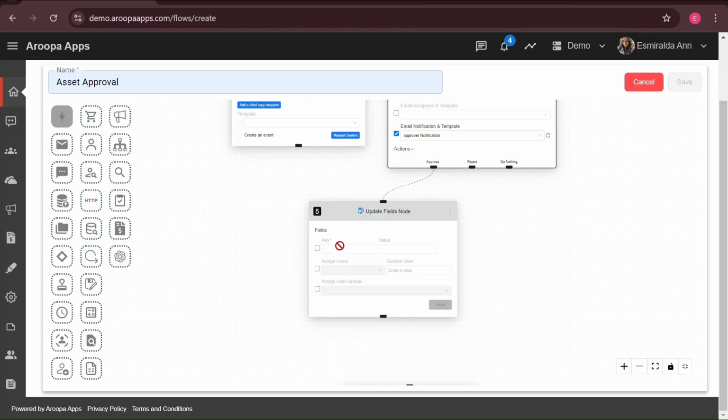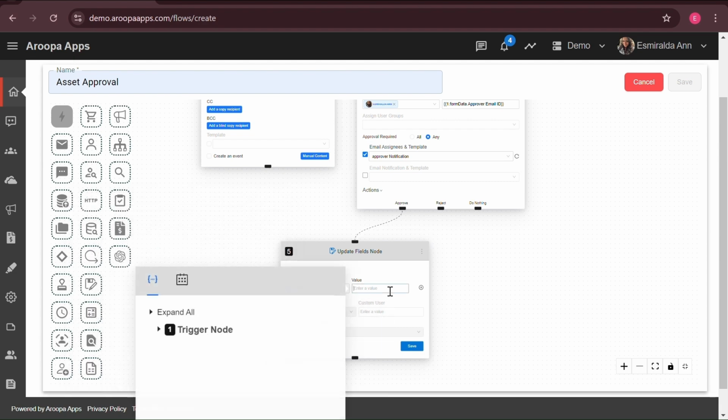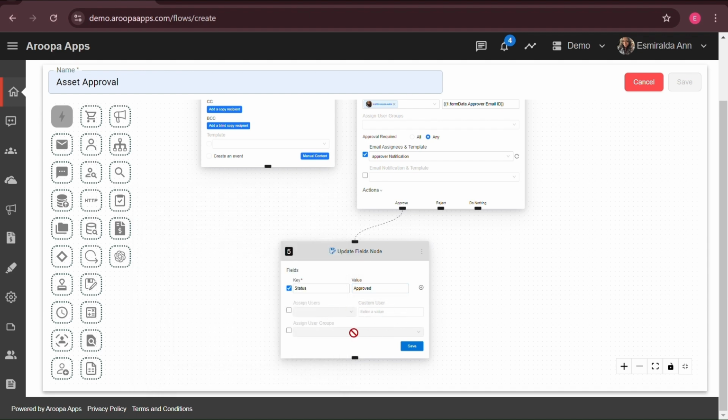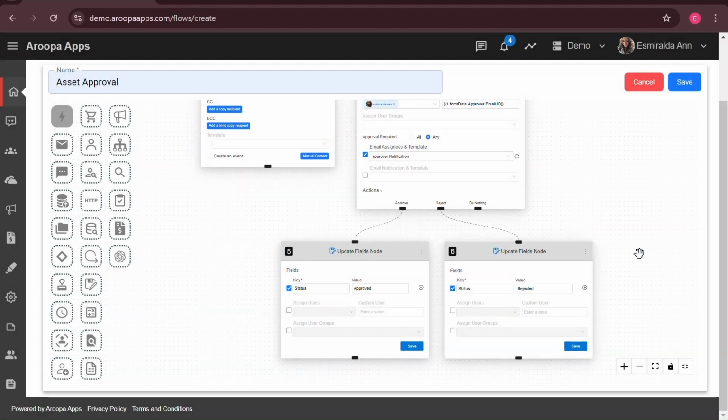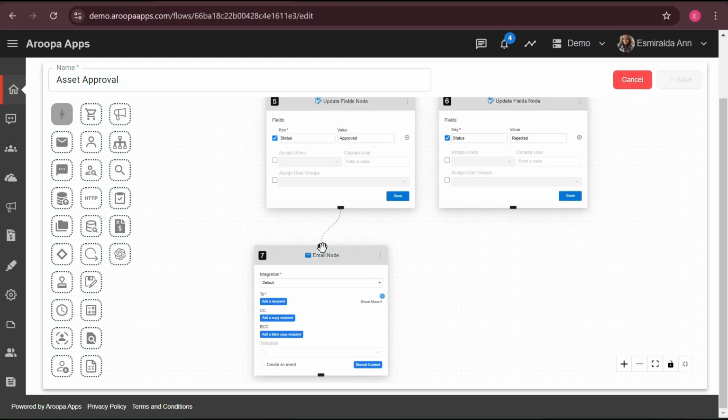Next, click the Update Fields node for each action. For the approved action, enter status in the key field and approved in the value field. Repeat this for the other actions. Next, I'll set an email node for each action so the submitter receives an email based on the approver's decision. If the form is approved, the submitter will receive an approval email. If rejected, they will receive a rejection email.